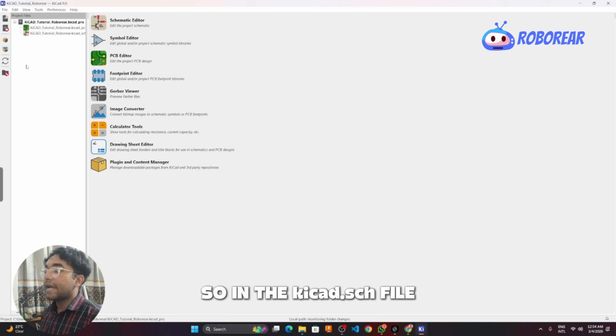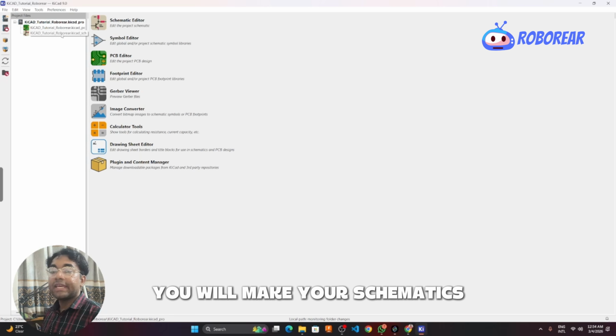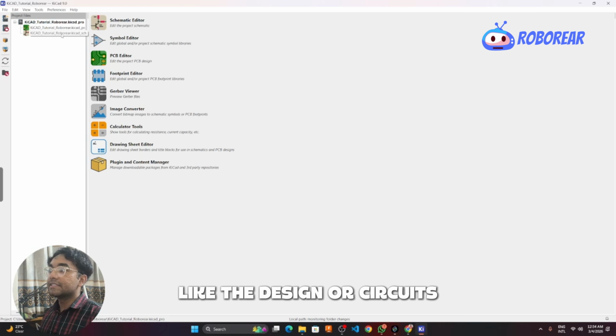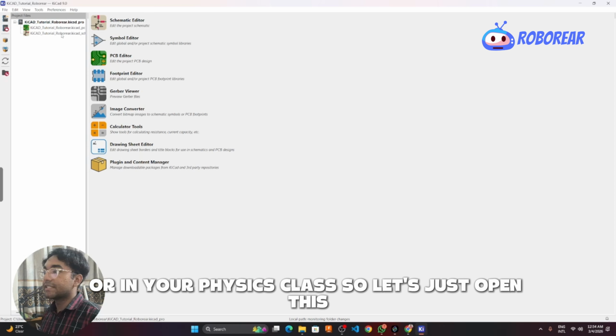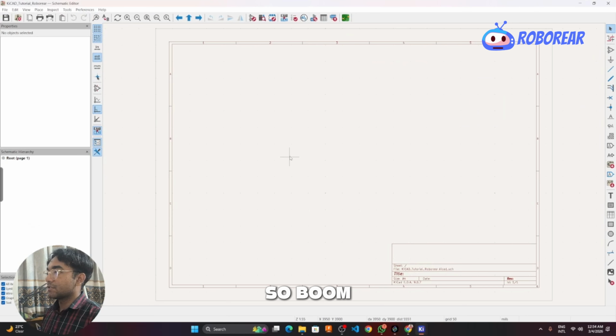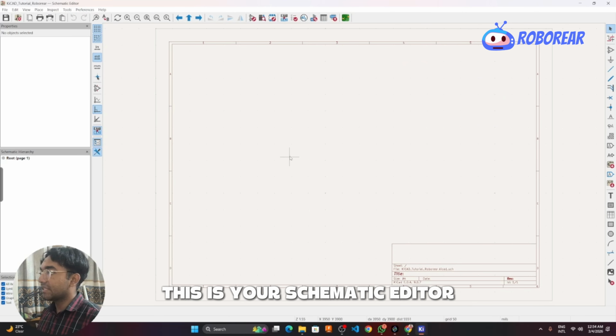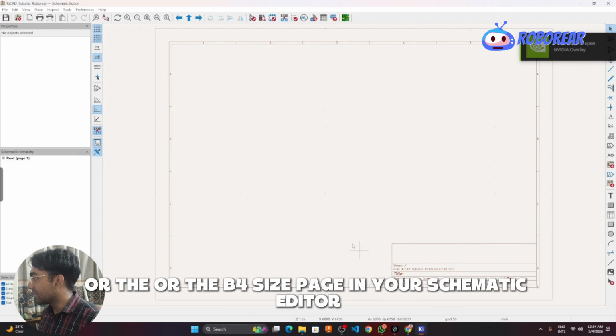In the KiCad.sch file, you will make your schematics, like the designs or circuits you made in your electrical class or in your physics class. So let's just open this. Boom, this is your schematic editor, or the B4 size page in your schematic editor.